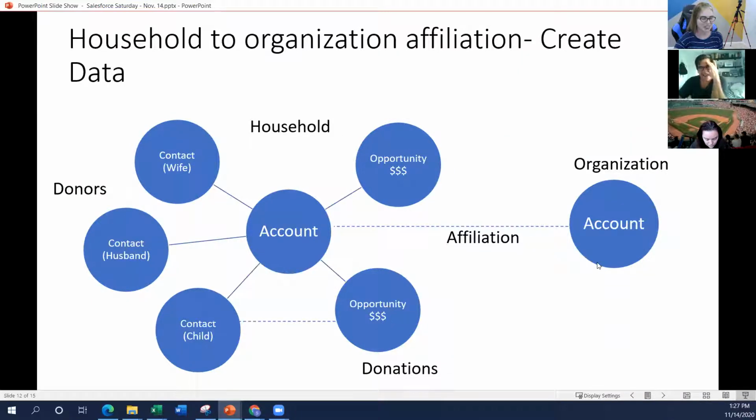And then for organizational, it works similarly. So if I have the Coca-Cola Foundation, which I think is the Woodruff Foundation, but anyway, I have them in there as an account. If I work there, I can do an affiliation between the two. And so I'd be able to see all the different accounts that this household is affiliated with.